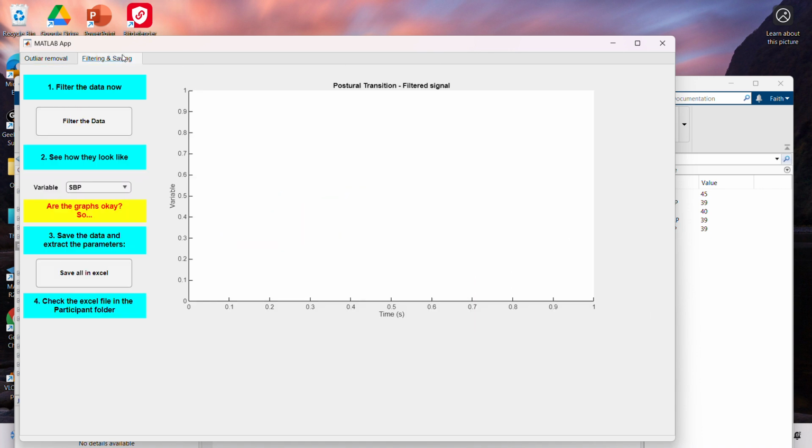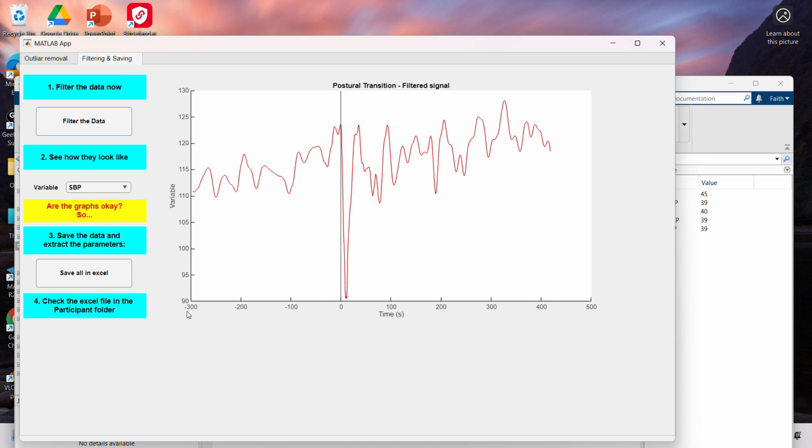And then the next thing you want to do, you want to go to the next tab, filtering and saving, like so, and you want to filter the data. And then you just wait a bit until it comes up. And so it comes up like this. And so you can see the trace of the data when the participant was sitting. This is how their systolic blood pressure looked like. When they stood up, there was a drop.